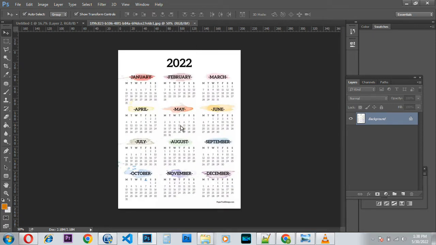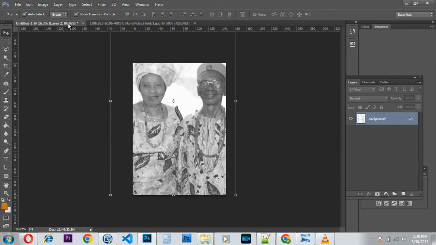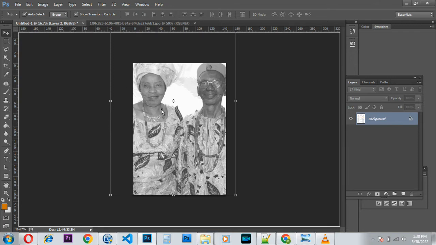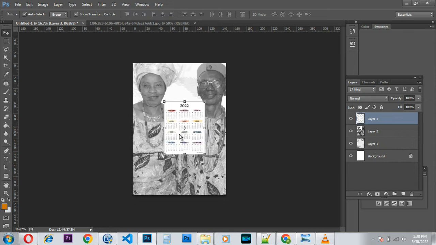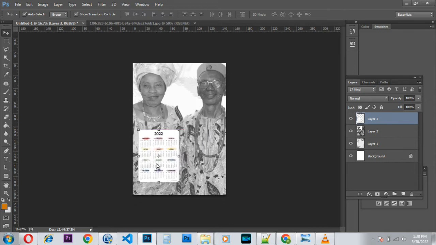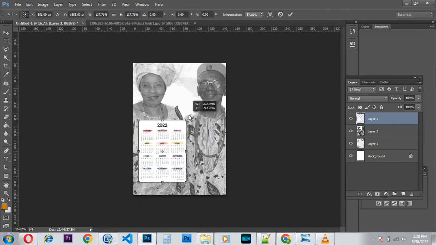So the next thing I'm going to do is to drag this calendar to the page. So I'll just do it this way. As you can see, I've done that already. So the next thing I'm going to do is to expand this calendar.